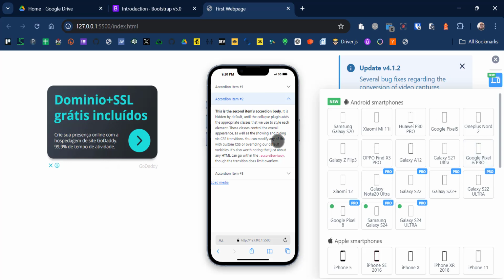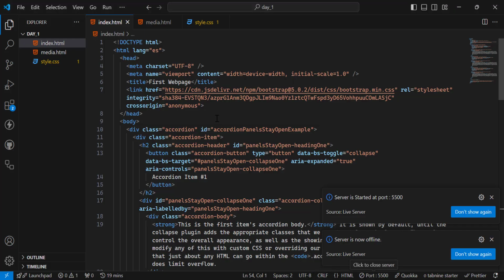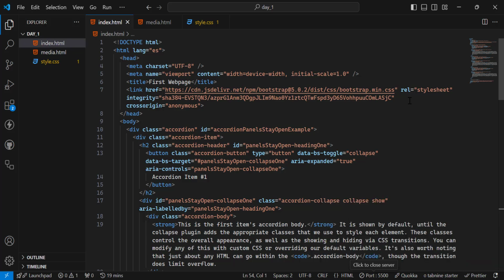So when we come back to this point and we are saying media type and media feature, these media features are like the conditions. So for example, if I want to run this code, even though, because I'm using Bootstrap, there is provision for media responsiveness on Bootstrap, if I'm not using this, I need to write my code myself.